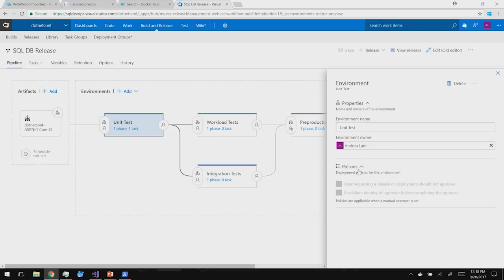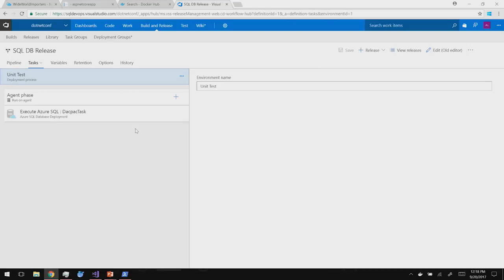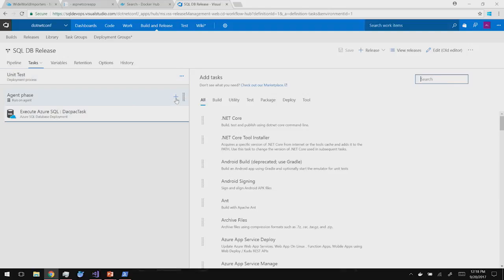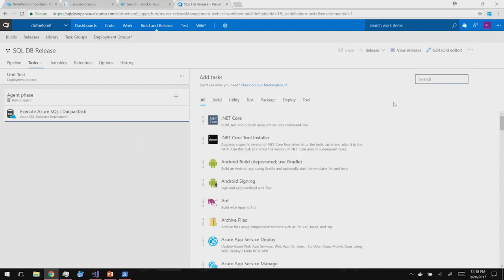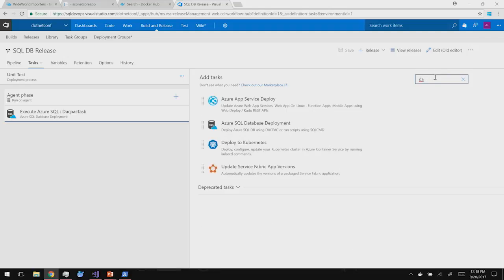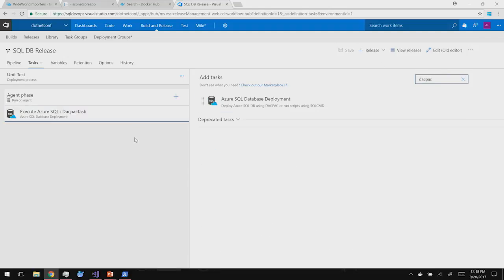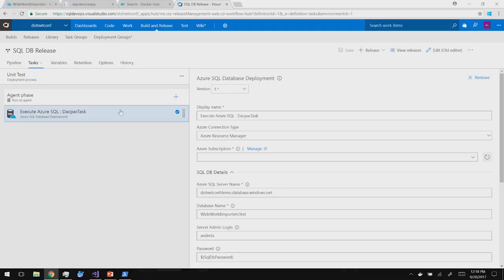And so in my unit test phase, I've added a new task. And that was super simple to do. It's just quick, add a task to the phase. And there's a bunch of pre-existing templates that I could use. For the Azure SQL database one, what I actually ended up searching for was DACPAC. But I already have an existing one here, so let's go ahead and take a look at that.